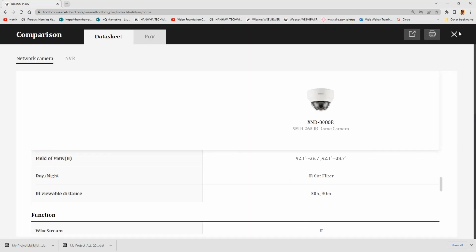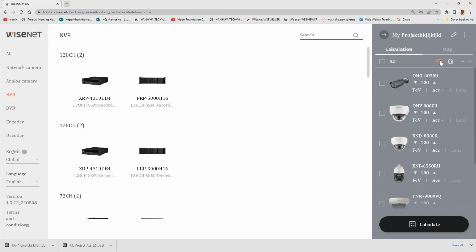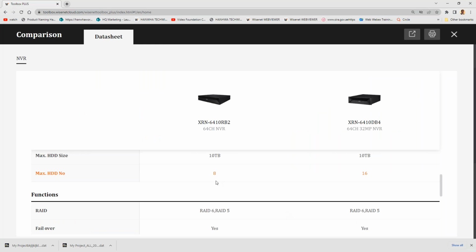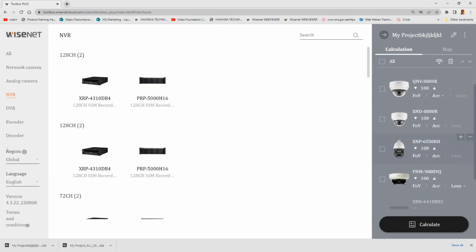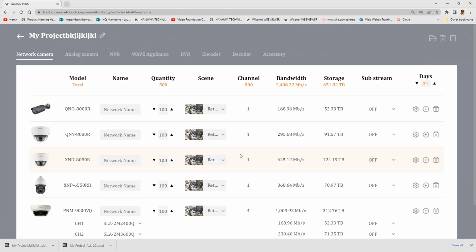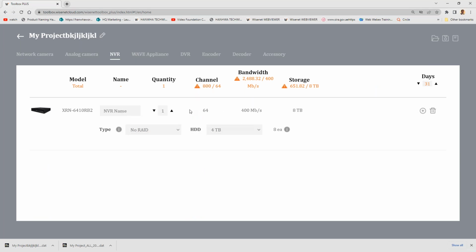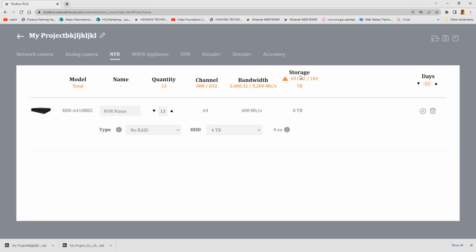So remove this. There's an 8 hard disk and a 16 hard disk option, and I will just go with the 8 hard disk option. Calculate NVR. Look for the exclamation mark. Keep changing this till you have that gone. And in storage, you can increase the size of the hard disk.